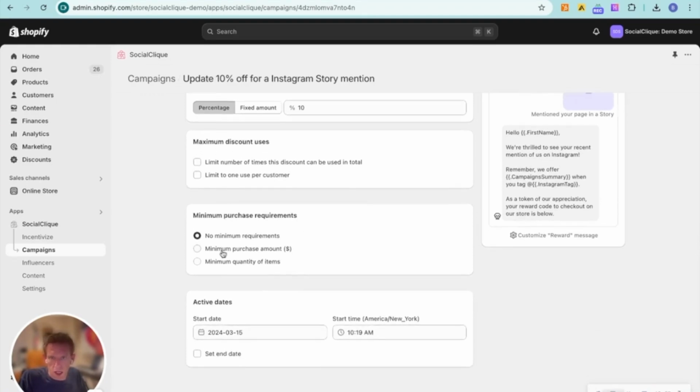And finally, we have the purchase requirements. In this instance, we've got no requirements, but you can say this code can only apply when you purchase a certain amount of dollars or pounds, and then also the minimum quantity of items. And then finally, this campaign has a start date. It's when you're creating the campaign, but you can change that if you want it to be in the future. And you can also set an end date if you wanted to have this campaign automatically expire.